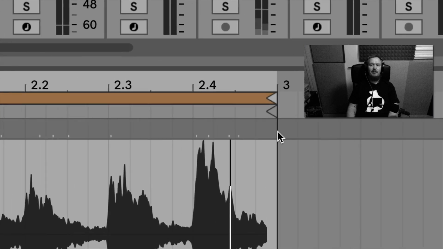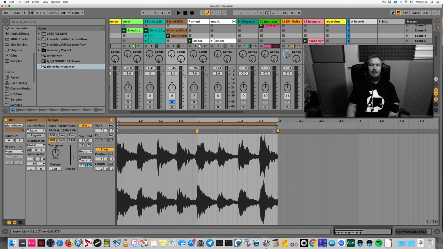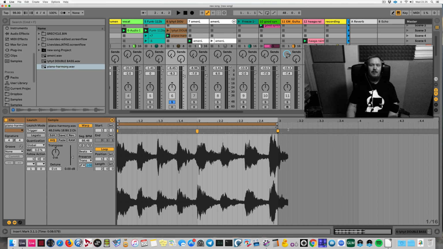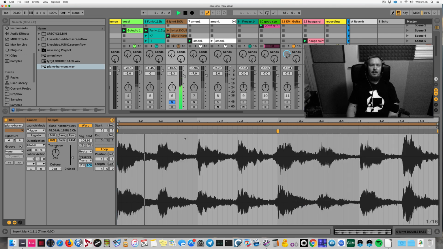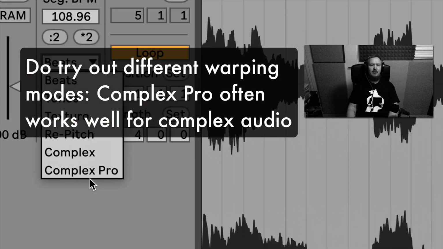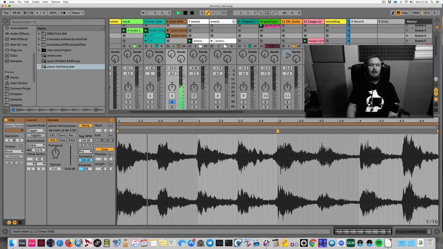Remember, if you have to fill the gap, double click to create a warp marker and just drag the stuff, hold Shift, drag, and often it helps. Like if you had to do this. Anyways. This could work better. By the way, you may hear some of the audio gets compromised a little bit. I usually use the Complex Pro. It sounds the best with harmonically rich material.